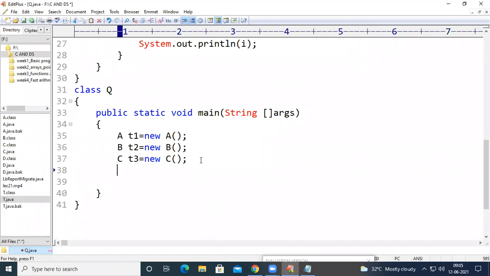So what I have to do in order to bring them into the ready state is call the start method, t1.start. Now T1 will be moved into the ready state. If I want to bring T2, I need to call t2.start. So T2 will be moved into the ready state. When I want to bring T3, I can call t3.start. Now all the three threads are in the ready state.